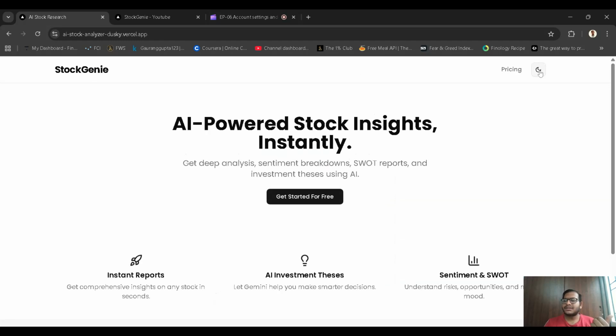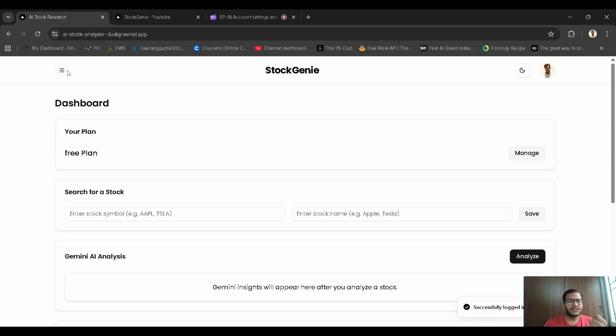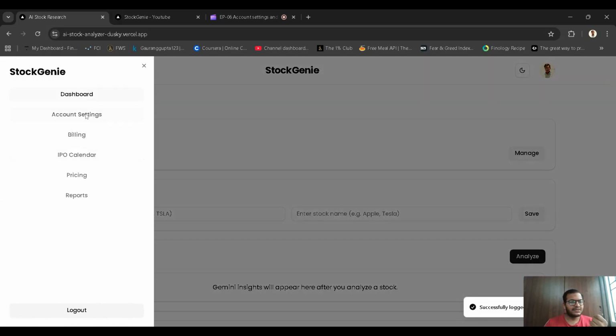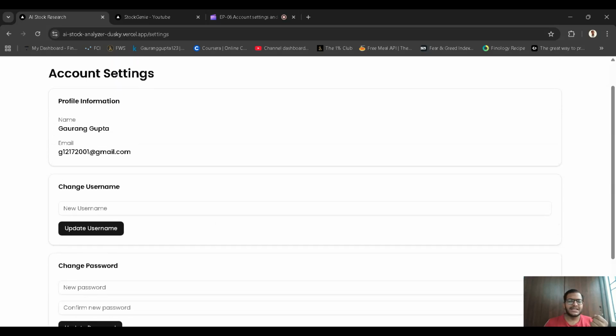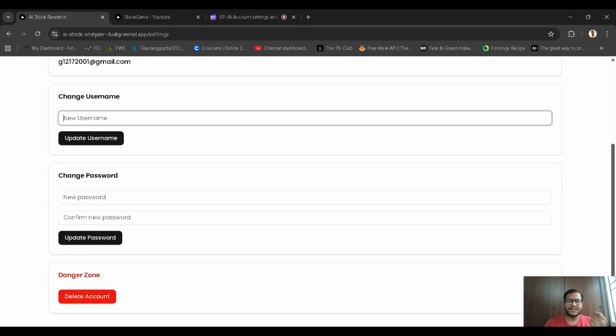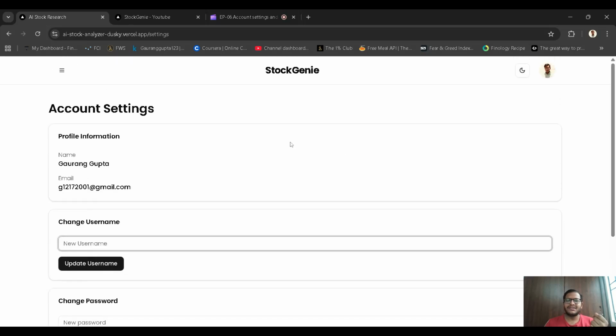And the account settings page we will get from here. So, login first. And this is the account settings page. So the changing of username, this is active. We will also implement the functionality, same with the password and this delete account danger zone also. So let's start with our landing page.